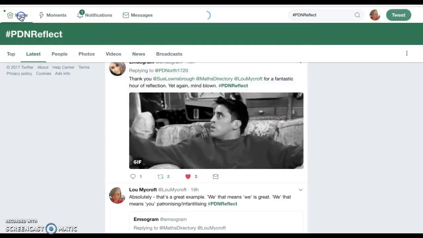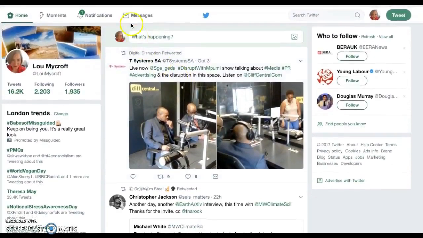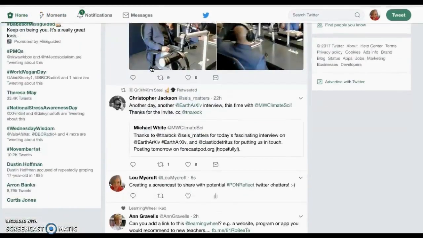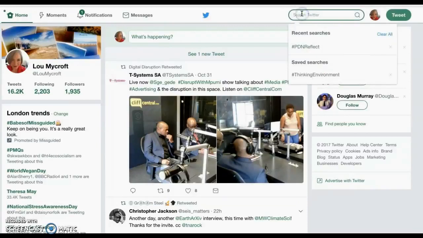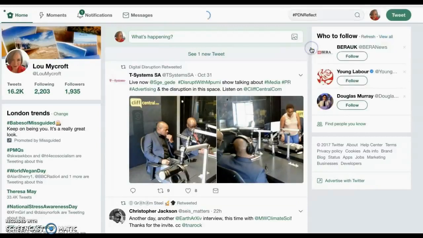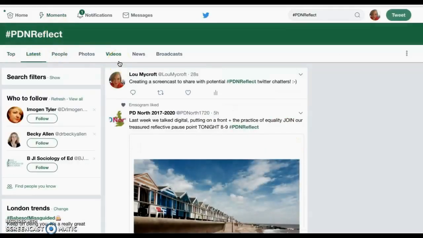So let's just go away from the Twitter chat here. As you can see, even in the few seconds since I've posted it, tweets have moved on, and it actually comes up in my timeline a little bit lower down. If you were going to try and search for that, you would never find it. But if I know I want to look for PDN Reflect, click on it in the search bar, go to latest, and it will appear at the top. Yep. So there you go.